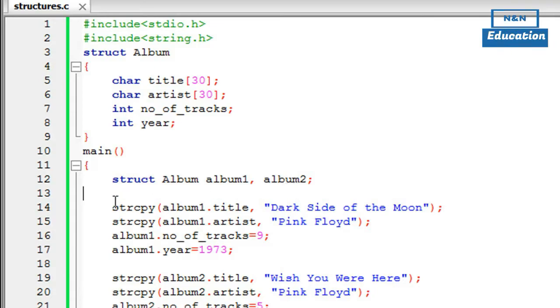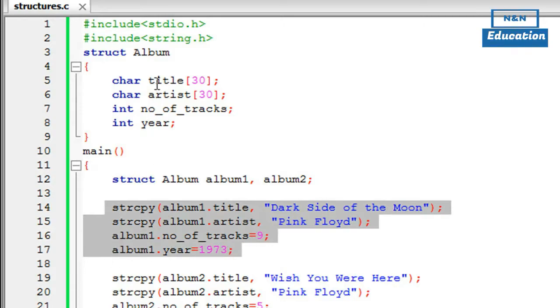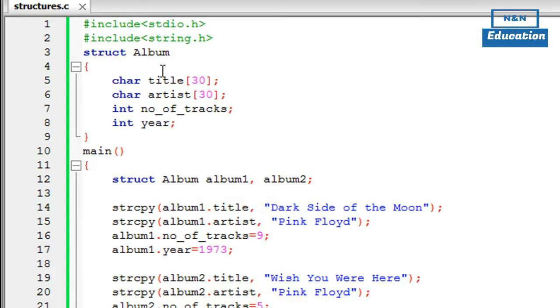And on the next line I don't have anything, but on line 14 I have a string copy function statement, and what I'm going to do over the next few lines is I'm going to give these elements values for the album1 variable, right? So since title is a string, I'll have to give it a value using the strcpy method, right? So I've used this, and you see that I have specified the name of the variable first, and the name of the variable is album1, and then I have put in what is known as the member access operator, and it is nothing but a dot, right?